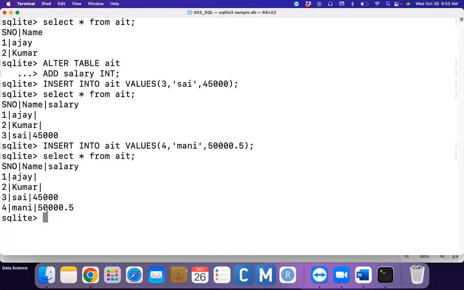We can change the data after you inserted it. For example, I just want to alter the table. So alter, column name is, for example, salary, and in place of integer, I would like to go for float.